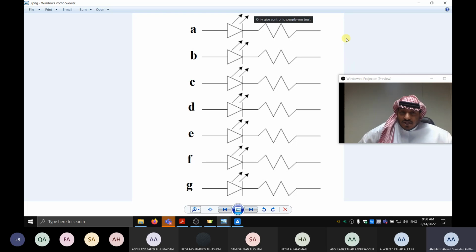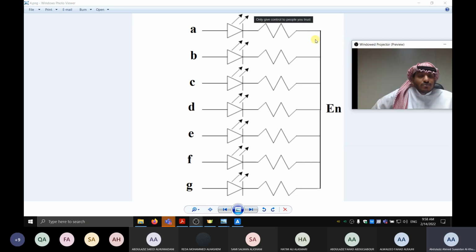That's too much. So one measure to save the number of signals you need to send is by making all of these, we call it common. So we make all the cathodes common. You see, they are all connected together, and then only one signal awaits from you. Now, how many signals do we need to send? A, B, C, D, E, F, G, 7, including the enable, 8. So what is this enable?